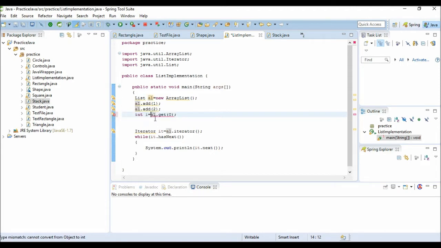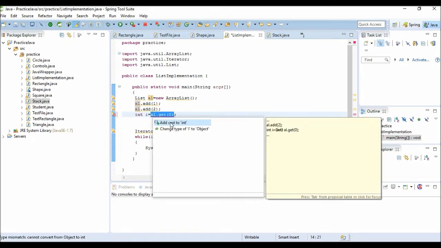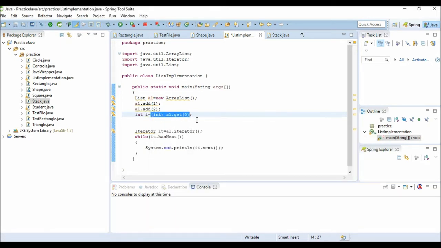Why? Because this cannot be converted. This is of type Object, and I am trying to convert it into int. Now I need to typecast it, because there is a type mismatch here. Now this is okay. Typecasting is required when there were no generics.